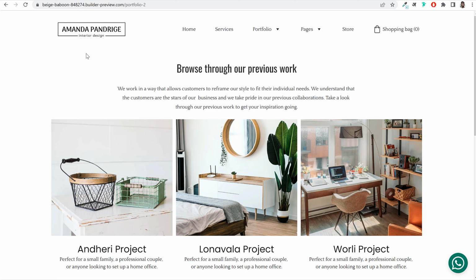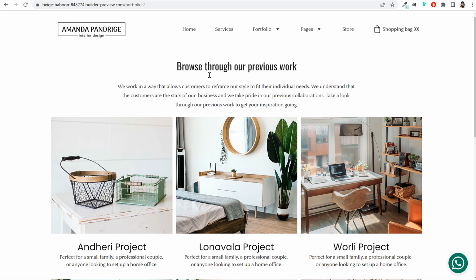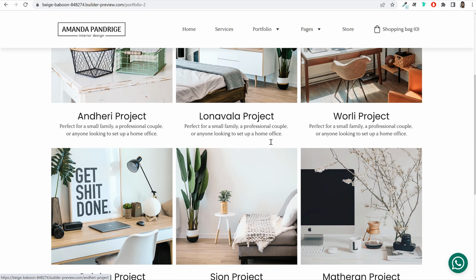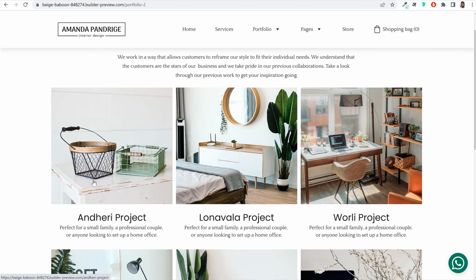So here you can see this website belongs to some interior designer. So maybe this interior designer has worked on these many projects. And this is Andheri project, Lonavala project, Worli project. So different locations. Andheri is a certain location in Mumbai.